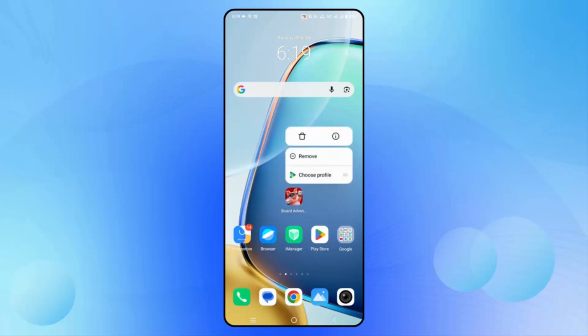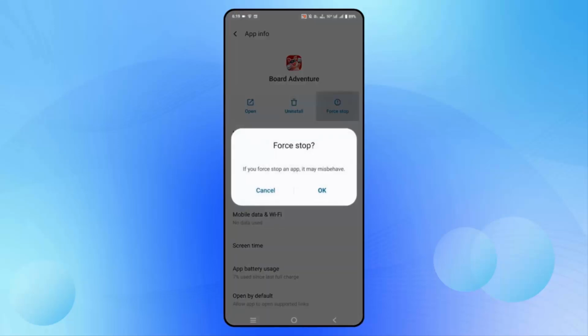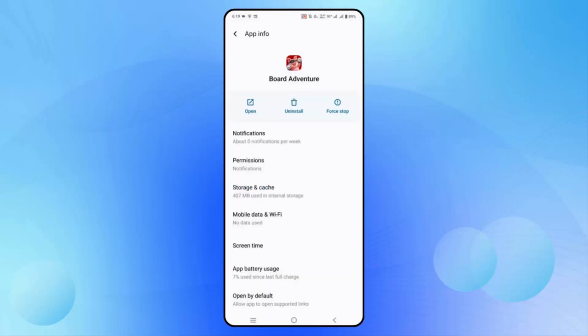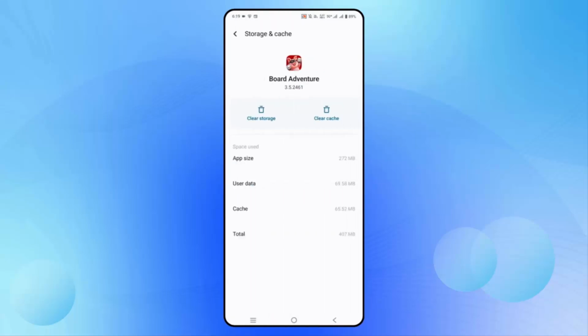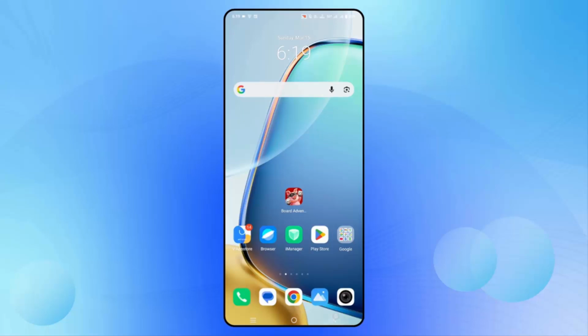For that, click and hold the game icon, click on app info. Now click on force stop and then click on OK. After that, try to open the game and check. If not, you should clear the cache of the game. For that, click on storage and cache, click on clear cache, and after that try to launch the game and check if it's working.